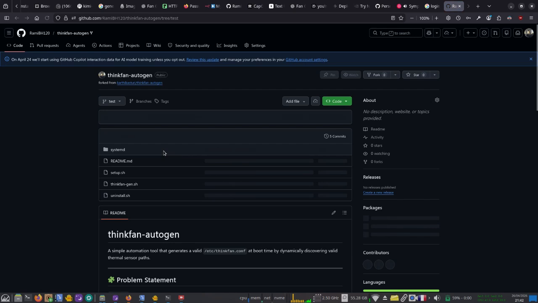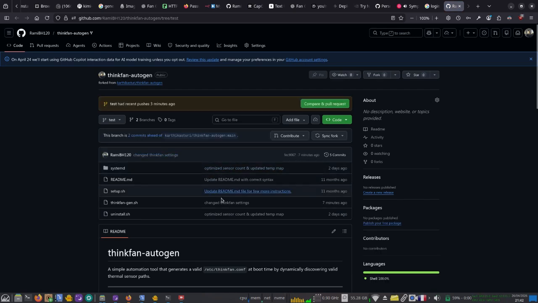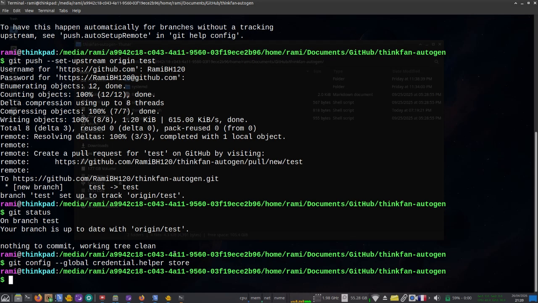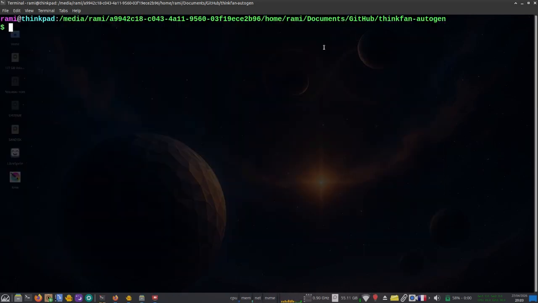By default, Git will ask for your credentials again next time. To avoid that, run git config dash global credential dot helper store. Then perform one more push, git push, enter your username and token one last time. After that, Git will remember your credentials for future use.